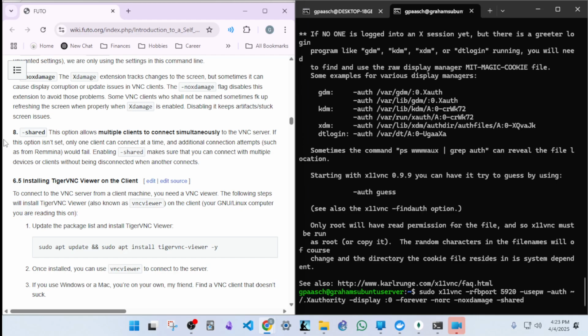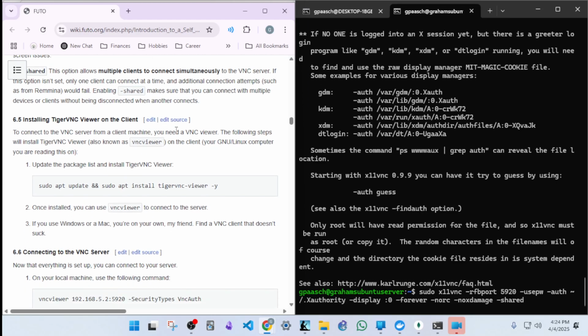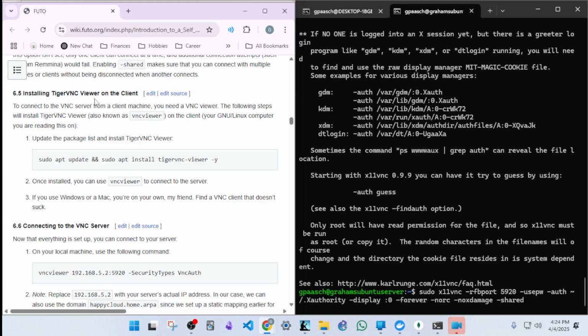Number 8, dash shared. This option allows multiple clients to connect simultaneously to the VNC server. If this option isn't set, only one client can connect at a time, and additional connection attempts, such as from Remmina, would fail. Enabling dash shared makes sure that you can connect with multiple devices or clients without being disconnected when another connects.